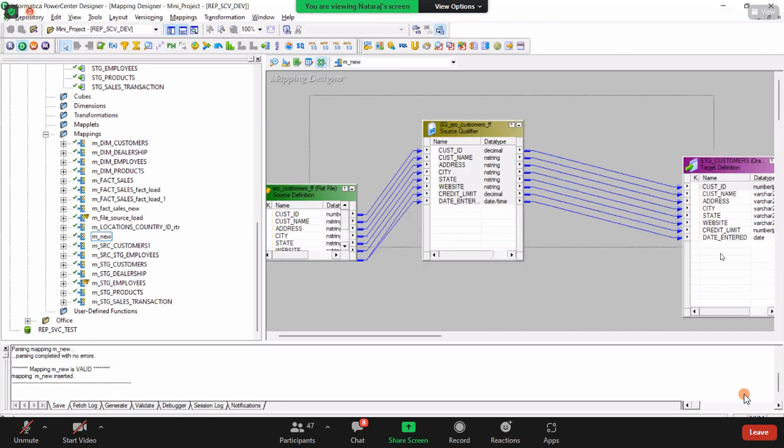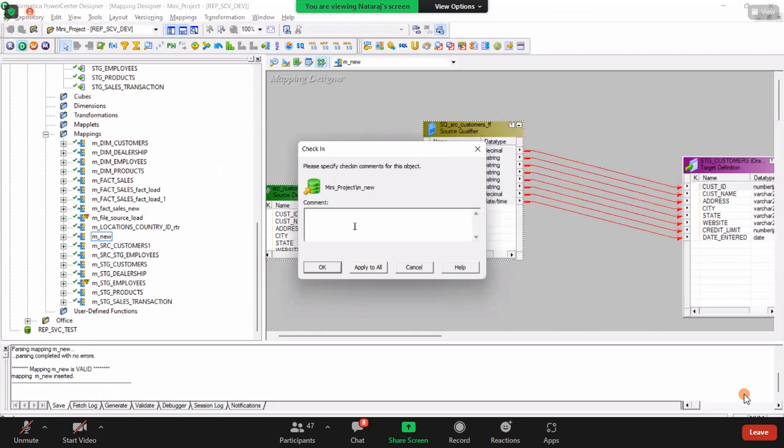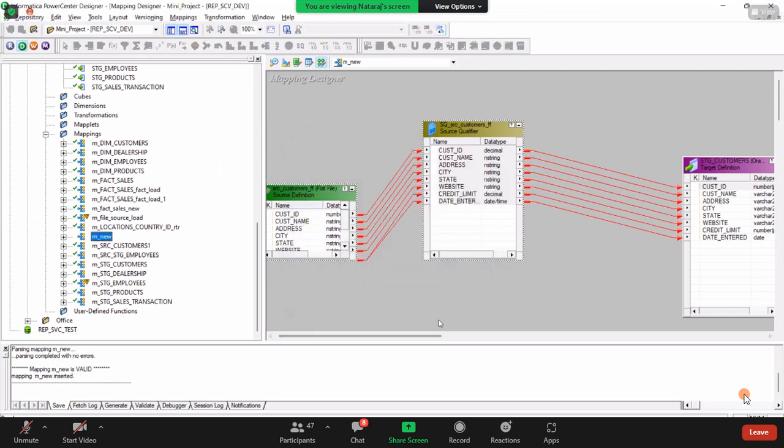Suppose today I have done my work and somebody wants to do something tomorrow. What I do, I right click on it, go to versioning, check in. And I write the comment: Completed STG mapping. Click on OK. That's it. Checked in means when you log in again, he can see your mapping.